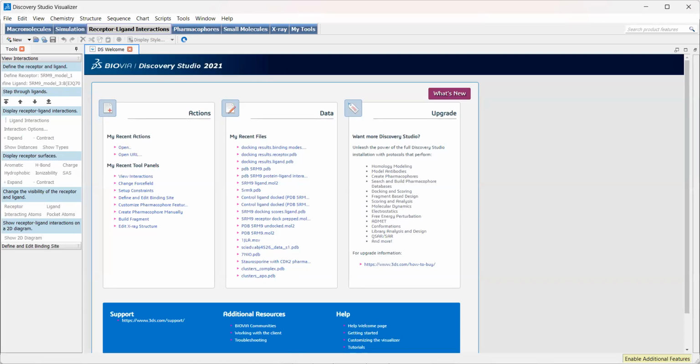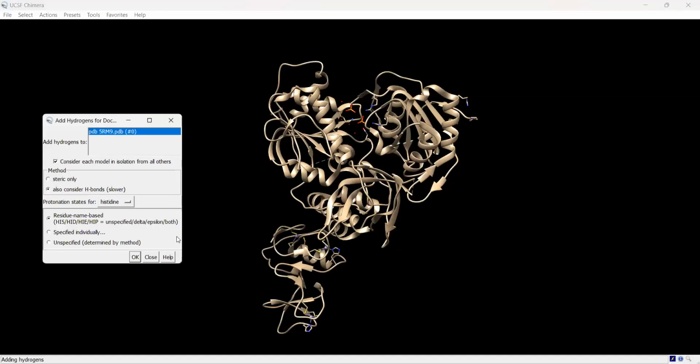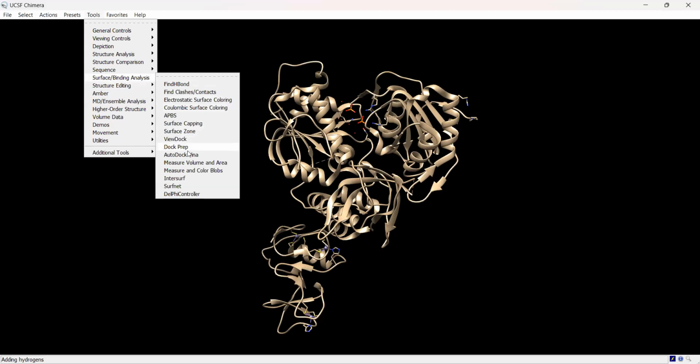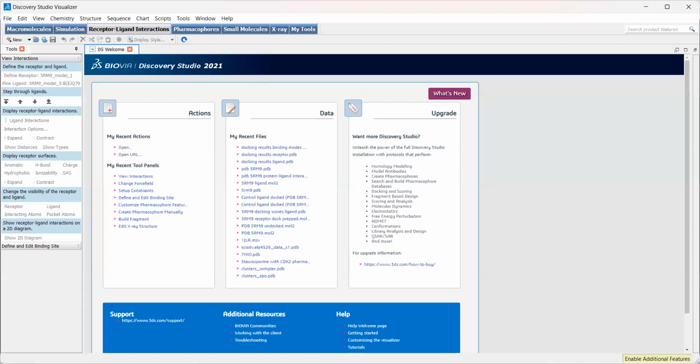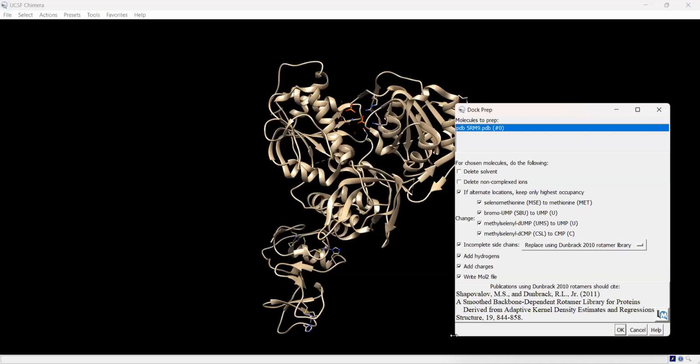Apologies, I'm just making sure that you can see my screen. Okay, there we go. I'll run through that procedure again because you may have missed some of that. So all I'm doing is Tools, Surface Binding Analysis, Dock Prep. Okay, there we go. So you should be able to see that now. Apologies there.